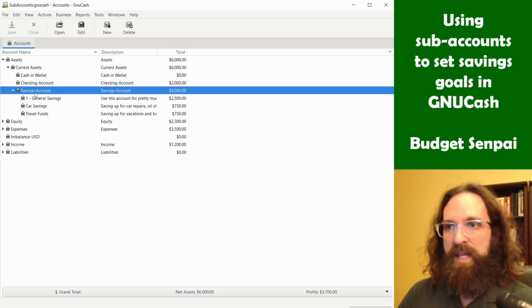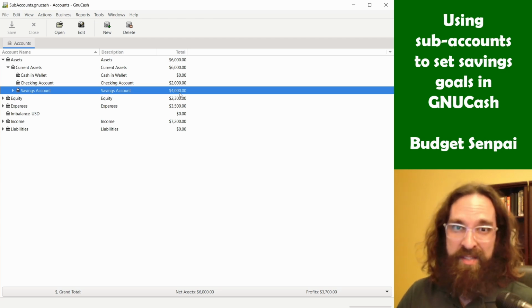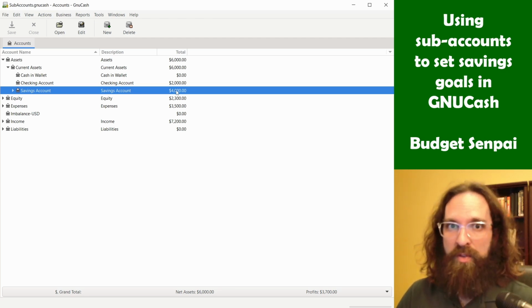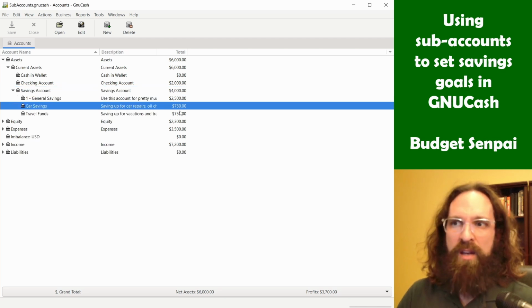Now you can see here our savings account, that number has not changed. We still have $4,000 inside of our savings account. If we were to go to the bank and say, how much money do I have in my savings account? It would be 4,000. But what we've done is we've allocated funds to use for different things, and we can set goals with these.